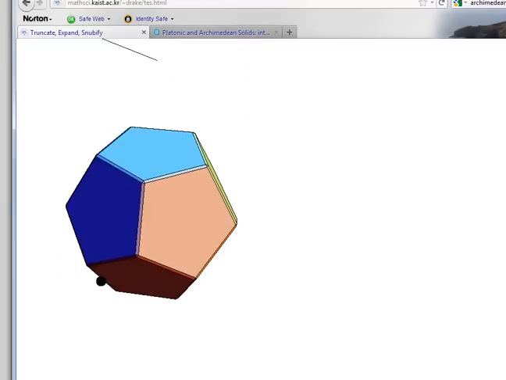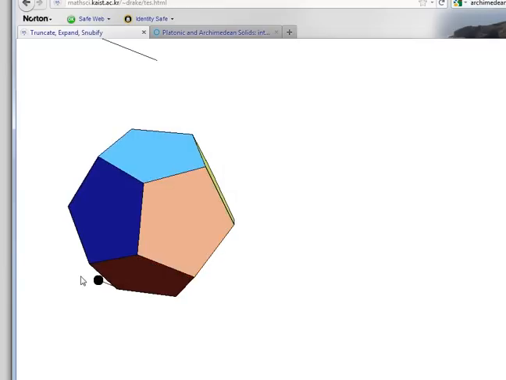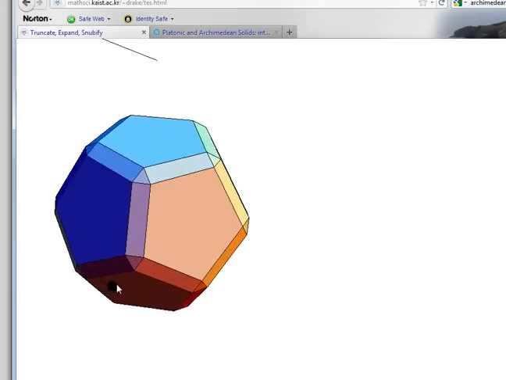So here we are at the dodecahedron. It is made up of 12 pentagons. What's going to be happening in expansion is each edge is going to be pulled apart. Focus on this edge right here between the blue and the tan and notice how it gets pulled apart into a rectangle.